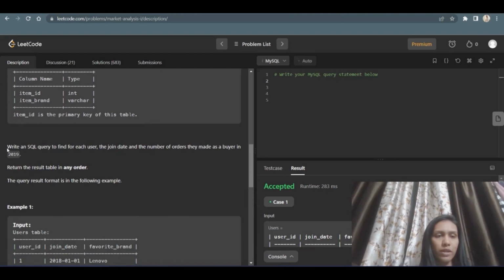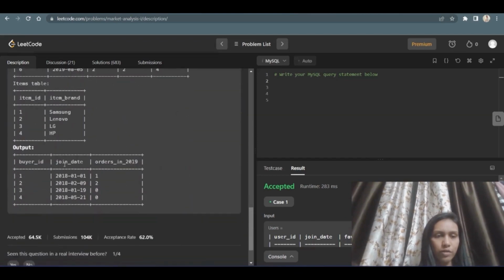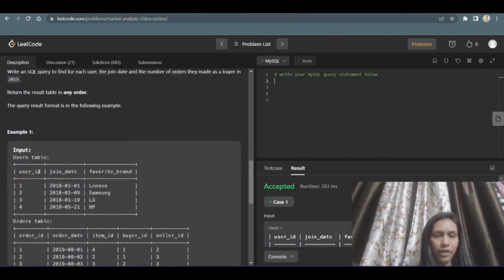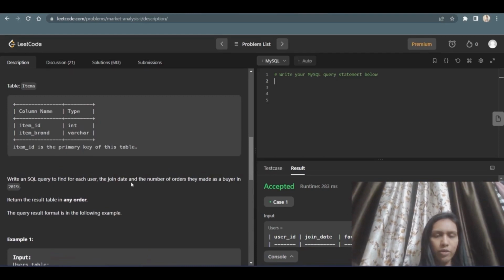So the requirement is to write the SQL query to find for each user the join date and the number of orders they made as a buyer in 2019. So for each user means we have to select the user ID as a buyer ID, then the joining date of that user as a buyer, and the number of orders they made as a buyer in 2019. That is a filter condition.